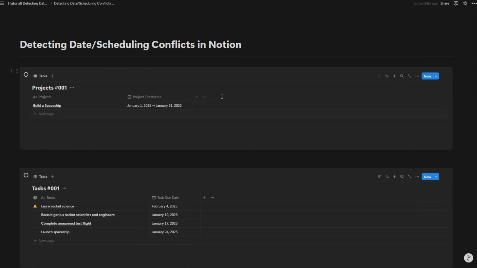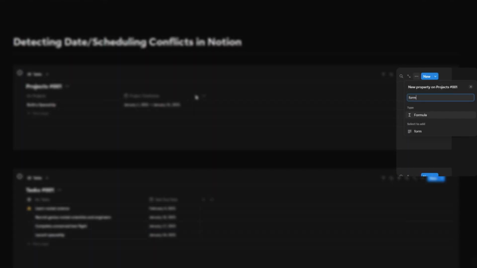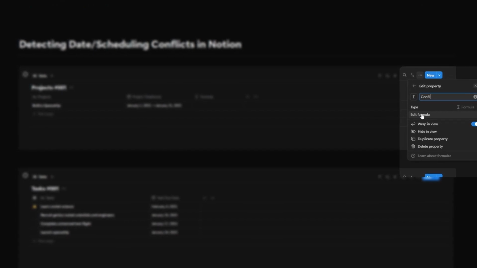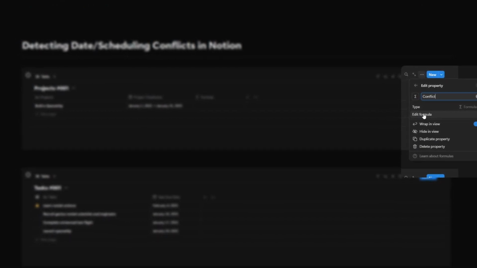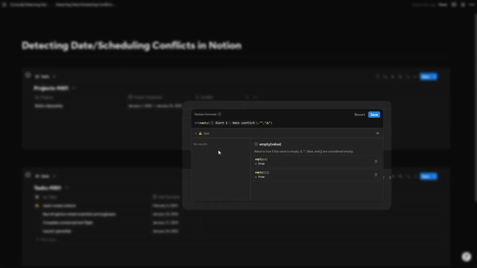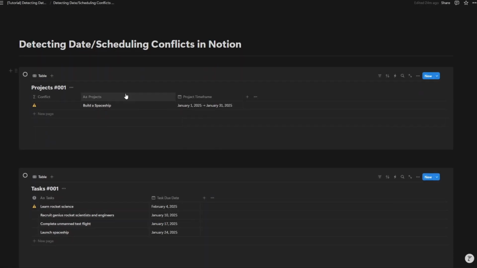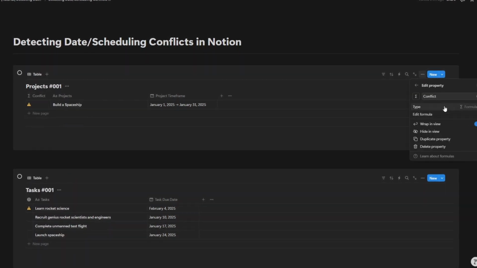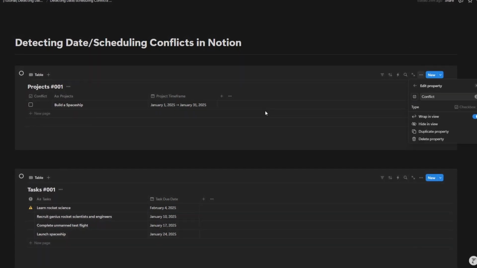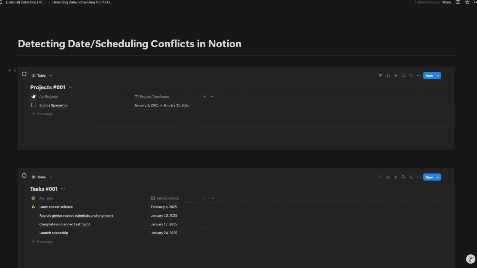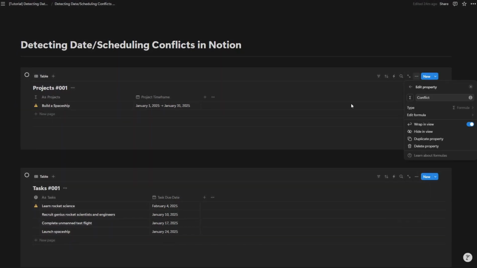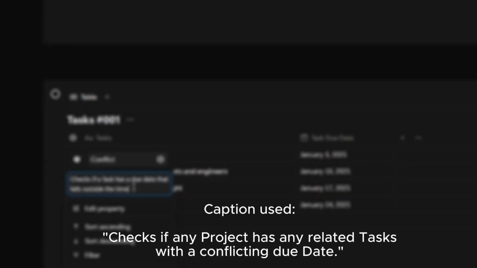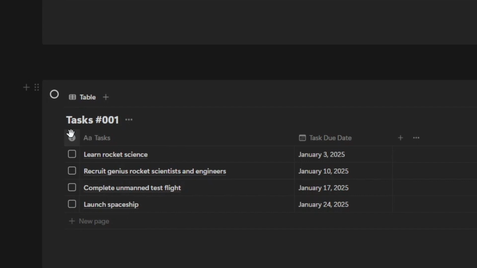Next, still in the project's database, create another formula property called conflicts and input the relevant formula. This conflict column works exactly the same way the conflict column works on the tasks database. After saving the formula, drag the conflicts property leftwards such that it becomes the first column. Resize it to the smallest possible width using the checkbox trick we learned earlier and update its icon to an exclamation mark. You can also add a helpful info box here as well. Hover to see it in action.